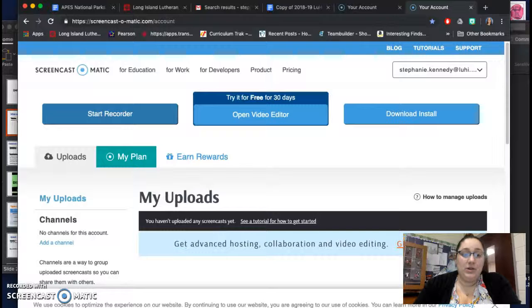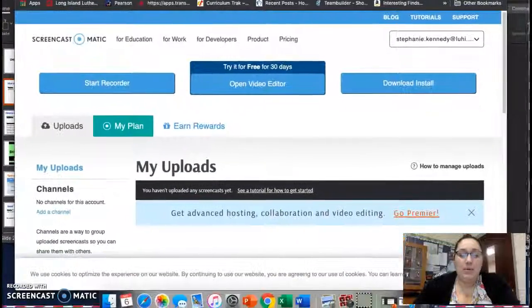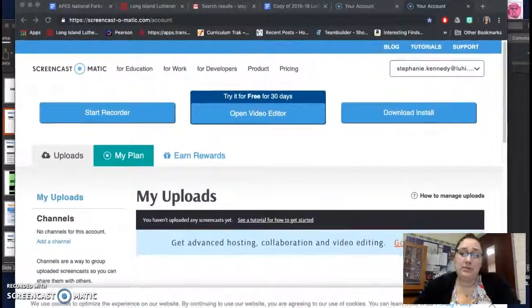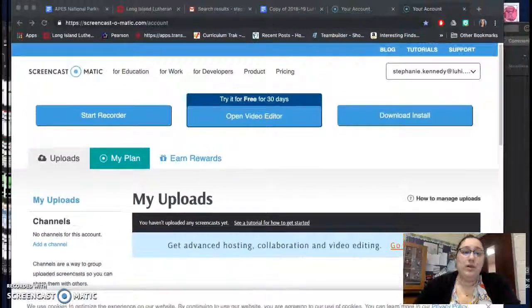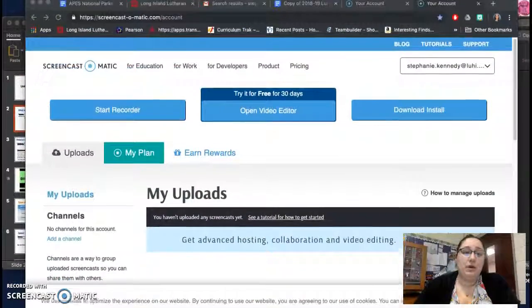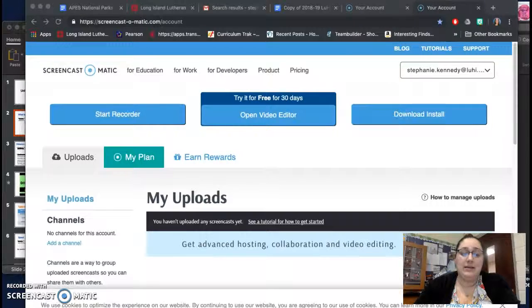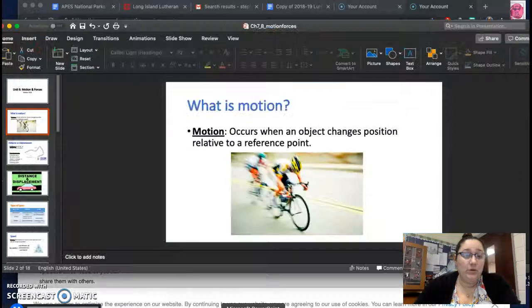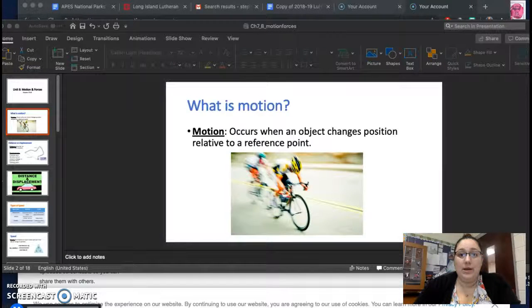Once you do that, you're going to hit Start Recorder, and I can't show you because it's on my screen, but you will have a box like this. And so you can set the box to be whatever size you want. And so right now I'm moving it around just to show you that you can decide what exactly is being seen on your screen. So once you start that, you can pull up your presentation like you normally would, and you can get it going.